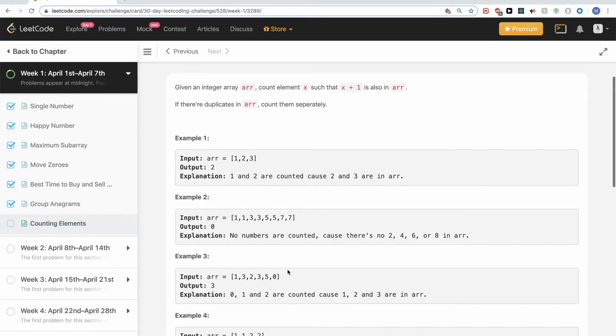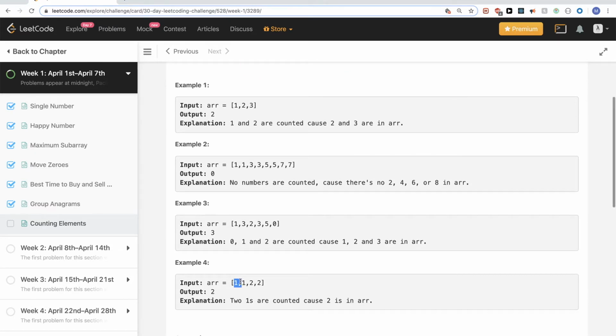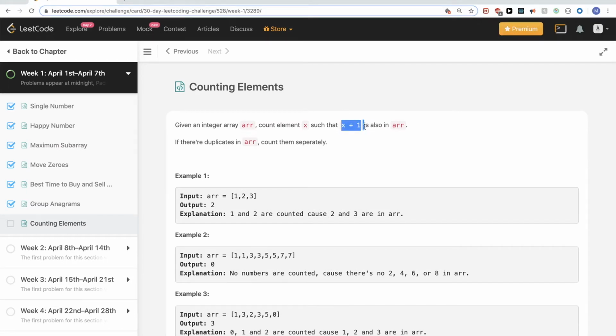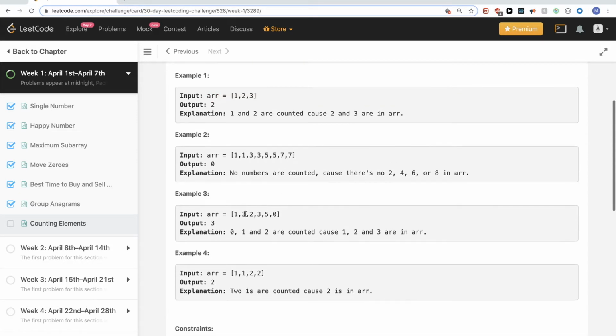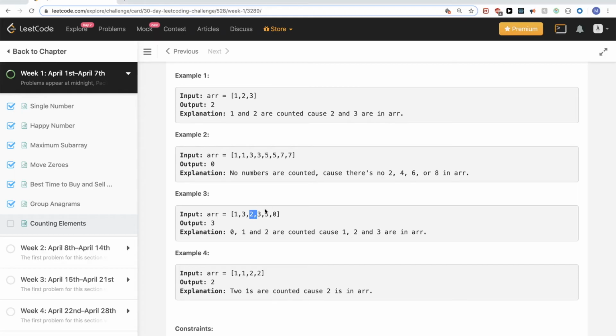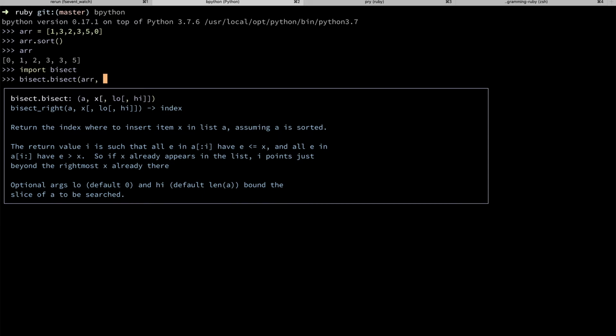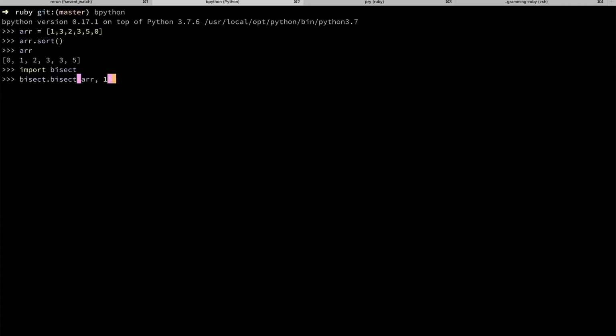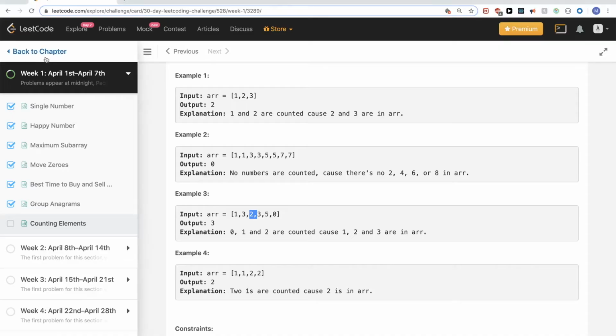One thing we can notice here is that you can't just have x plus 1 duplicated. You need x to be duplicated too. Like here, for example, we had 3 two times, but we counted it only once because 2 exists only once, right? So we will need to be careful with that. Here we need to bisect the array for the value we are looking for. Let's say for 0 we are looking for 1, so we'll get the position there.